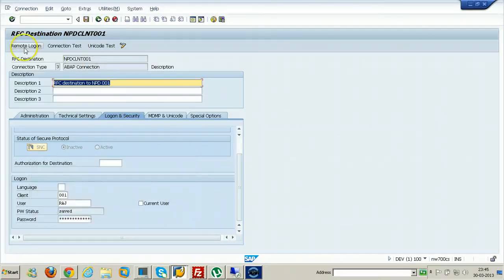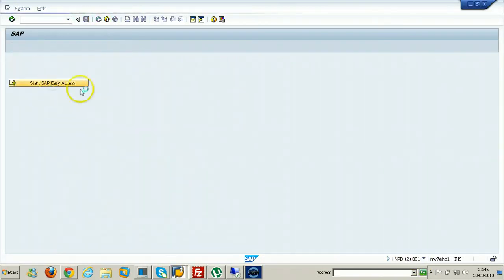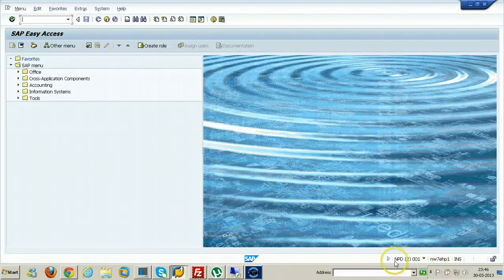And you can also log on to the remote system. Just observe that once I click on remote logon, I will get another screen like this, and in that screen the host name is different, the system identifier is different and the client number is different. Just click on remote. Click on start SAP Easy Access. Just see the SID, system identifier, is NPD and 001, the target host name is NW7AHP1.